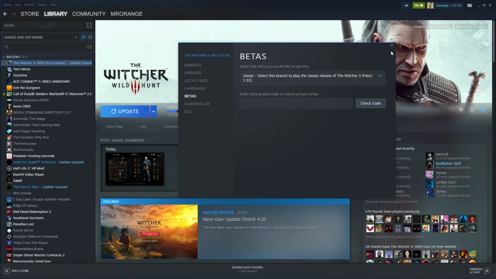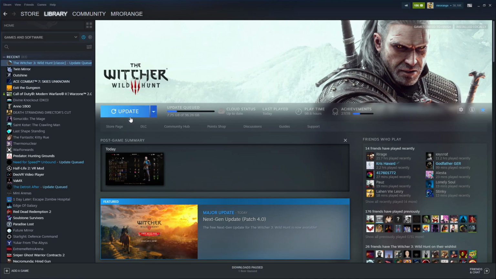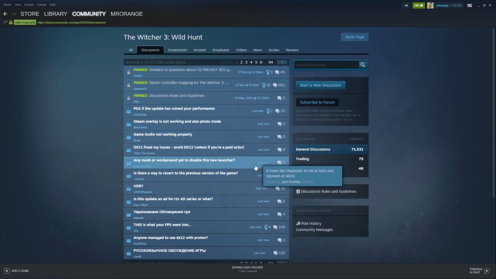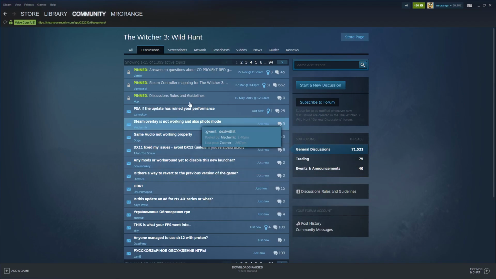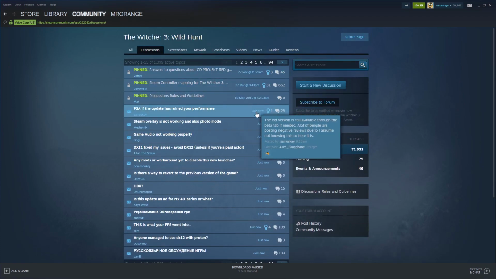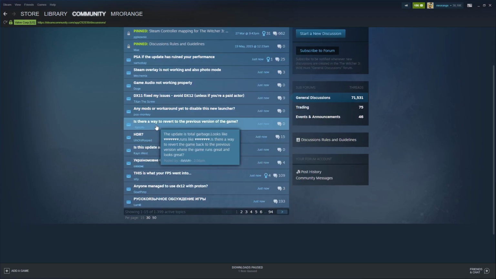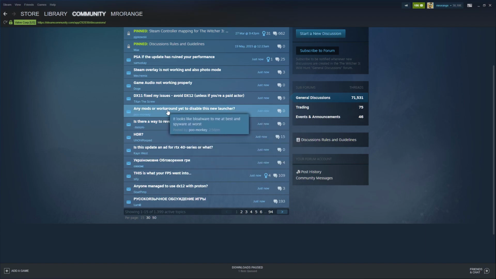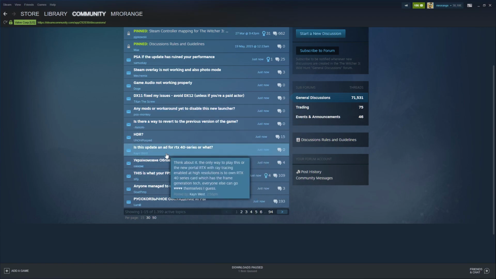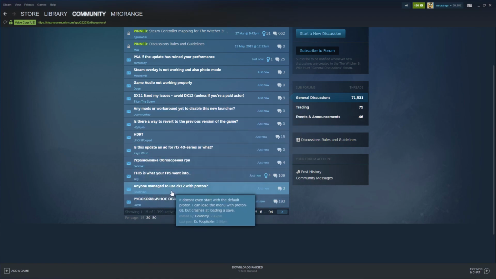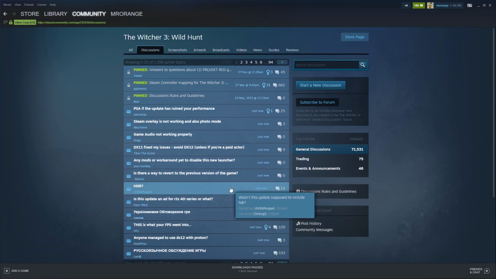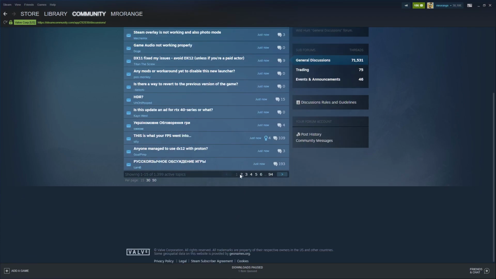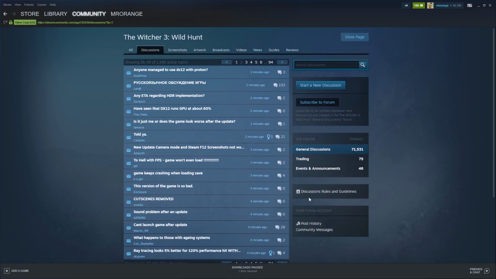So that's very important. So if we go back, so I'm updating now to the classical version here again, and then I install my mods again, and then I'm happy, and then I'm not going to think about this new version at all. Because if we go now here in the Witcher Wild Hunt Steam forum, we see, is there a way to revert to the previous version of the game? So a lot of people looking for this. Any mods or workarounds yet to disable new launcher? Is this an update? Anyone managed to use DirectX 12 with Proton, yeah, with the Steam Deck? All of this, guys, all of this shows me there are a lot of issues with this game.